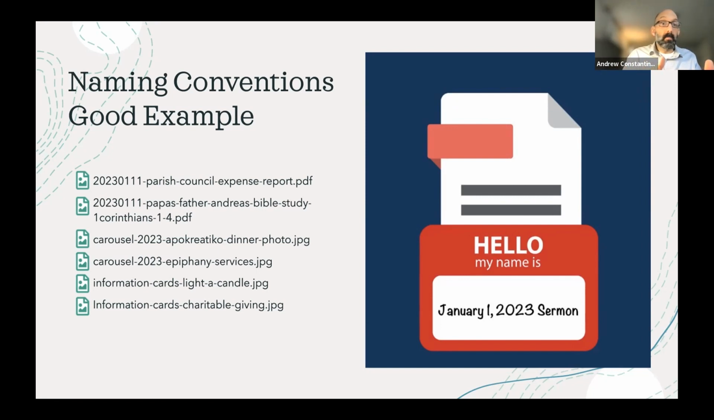Wonderful. It's easy for me now to understand that this is the expense report from January 11th, 2023. And I know where I can now file that in my folder structure. Same with the sermon that Father Andreas Pappas delivered on January 11th, 2023. So I know that it was Father Andreas Pappas and not one of the previous priests that delivered that sermon.